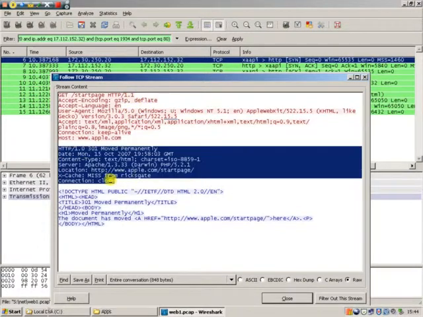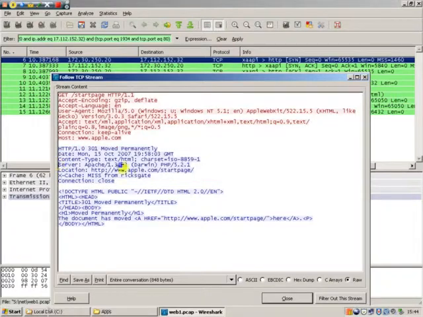If we look at what came back from Apple, we see here the server type. This is quite important information. Apache 1.3.33. We know the type and version and subversion of Apache. We also know that they're running server-side scripting, PHP 5.2.1, and we know Darwin.